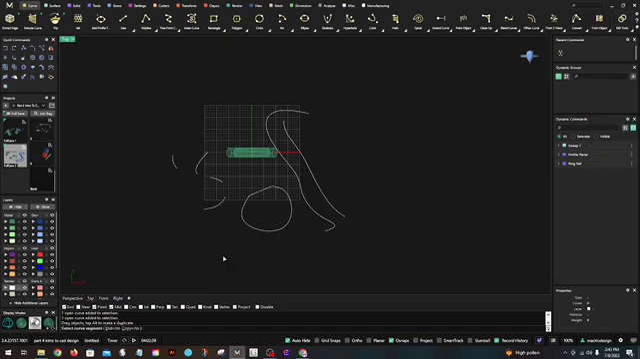Select curve segment. Nope. Okay, don't know how to use that one. We're going to move on. Curve boolean.